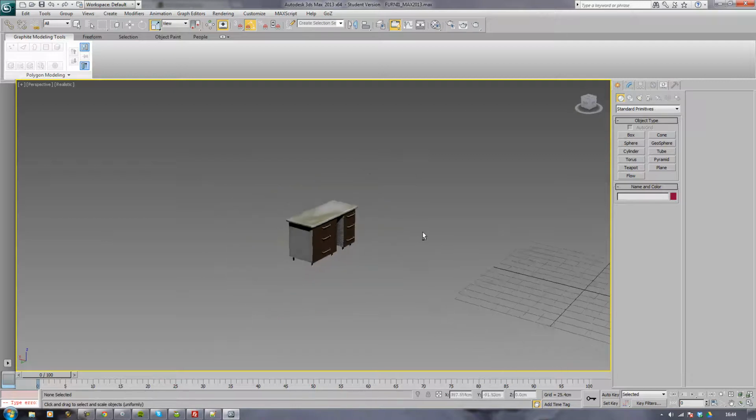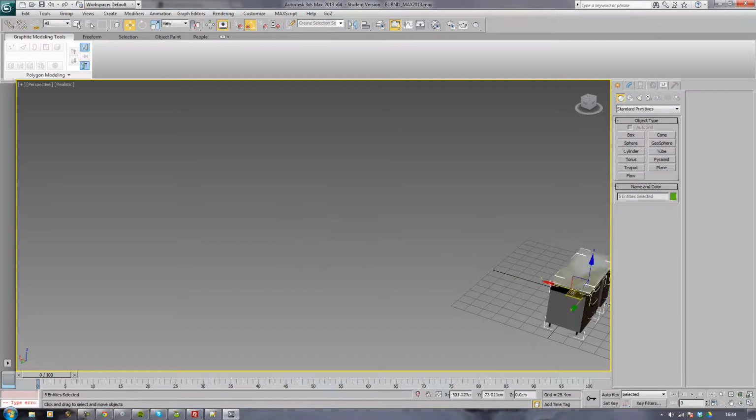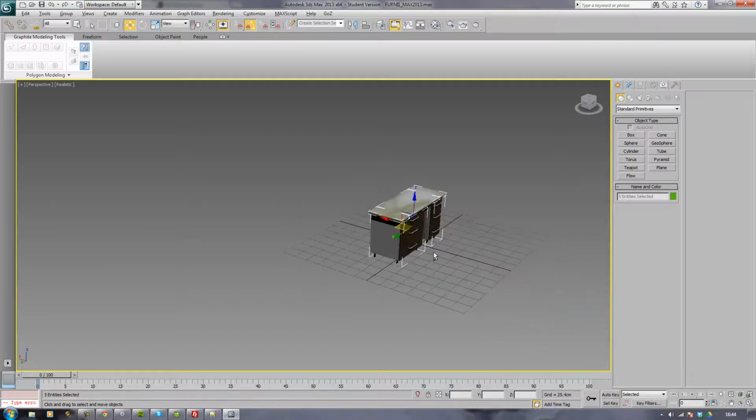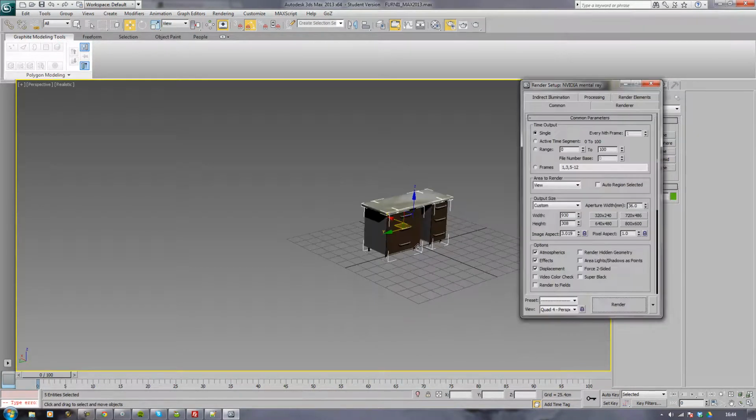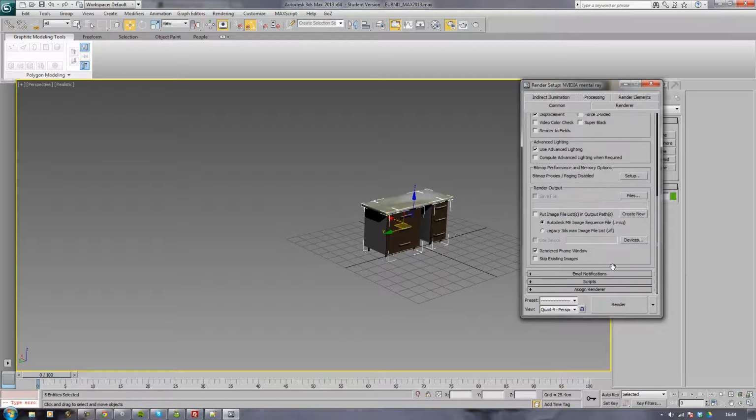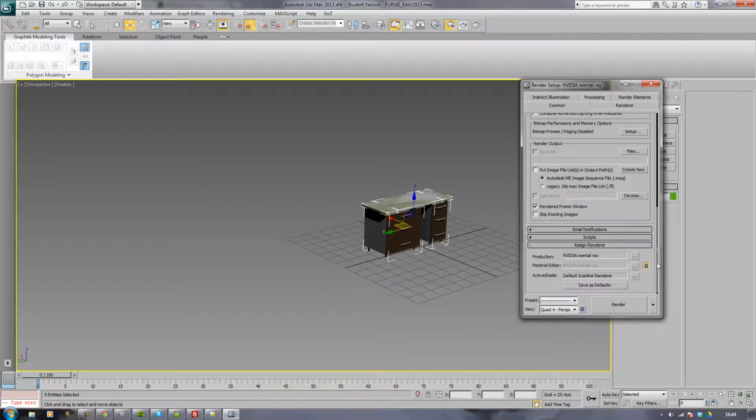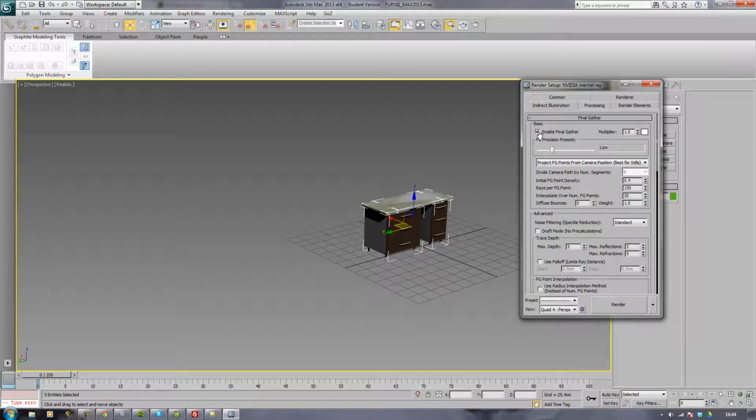Now what I'm going to do is, first of all, just move this over here and we'll do a default kind of render. So I'm going to hit F10. I've got Mental Ray on, so I'll just make sure it's on by clicking Assign Renderer and F10. Under indirect illumination, I'm just going to set to low.